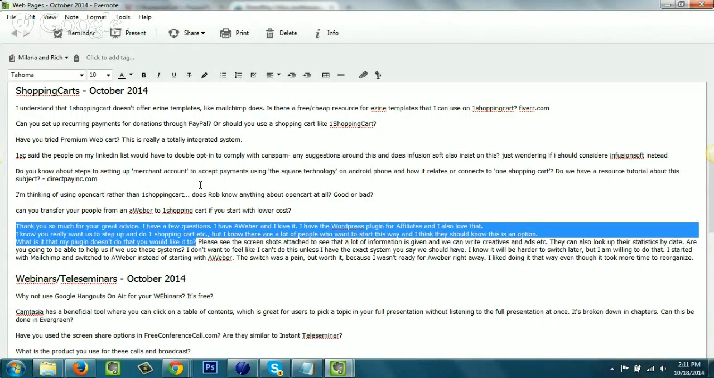I'd like it to be all-in-one. I'd like for it to be one solution, not piecemeal. Please see the screenshots. Okay.